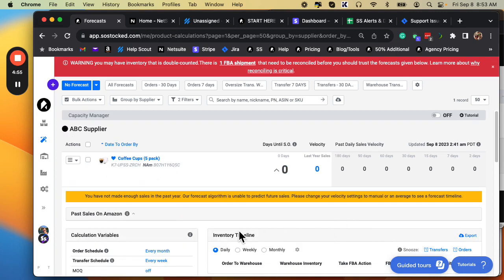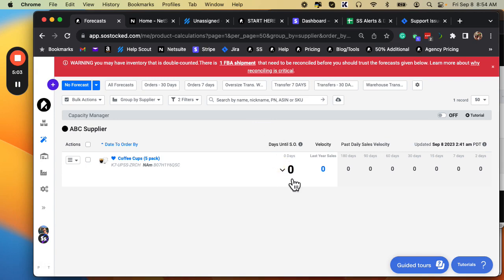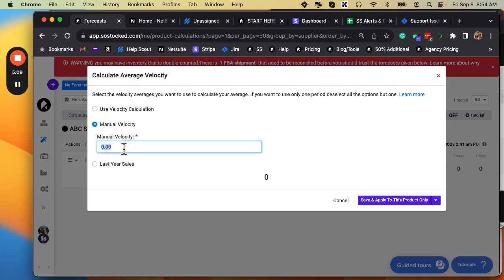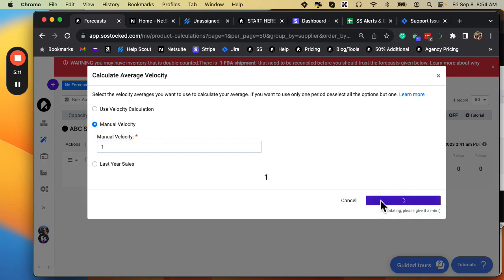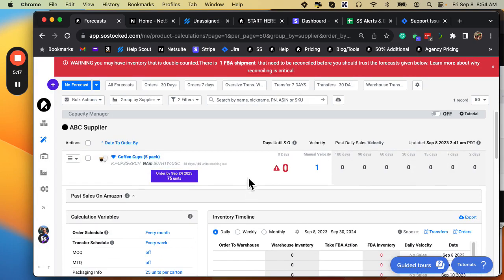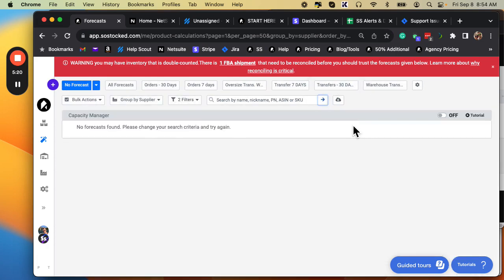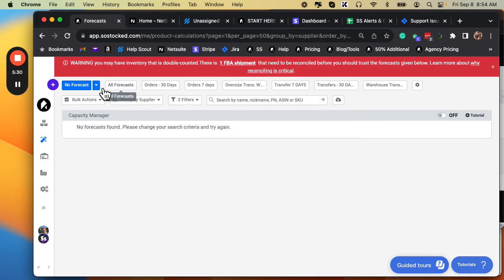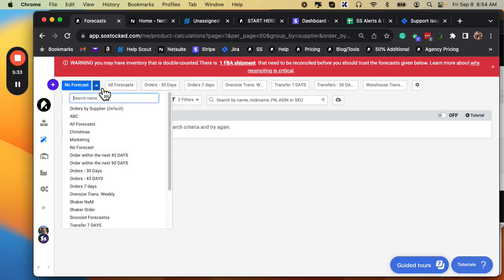Okay, now let's talk about the other problematic forecasts. Once we've fixed all of these, I'll just go ahead and set a manual velocity for this one real quick as well. You can see that now that I've got a manual velocity, it can build a forecast. And if I refresh this page, now nothing matches this criteria anymore. So I've essentially fixed those. I'm just going to go deal with them on my regular forecast. The other problematic forecasts are potentially the ones that you've snoozed.